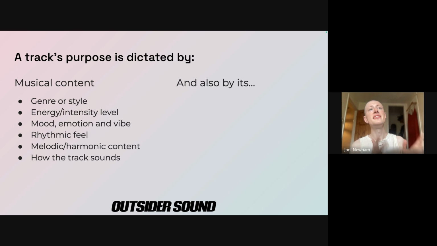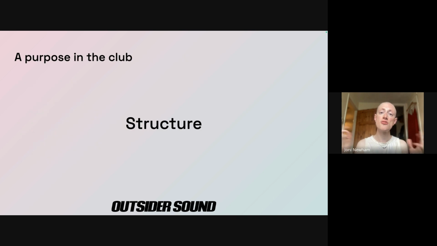And also the other major consideration, not musical, of what dictates the purpose of the track is structure. So this is our second point of the three things that we need to know in order to give our songs a purpose and thereby get more plays from DJs.